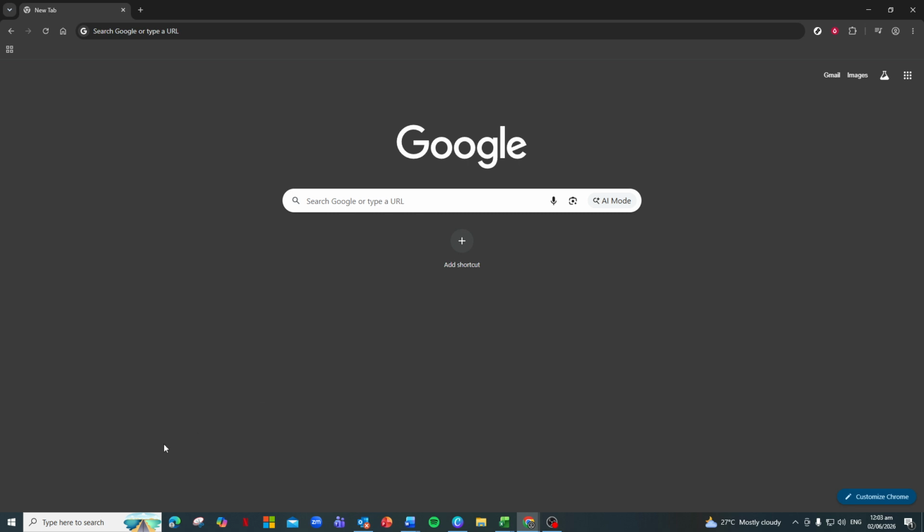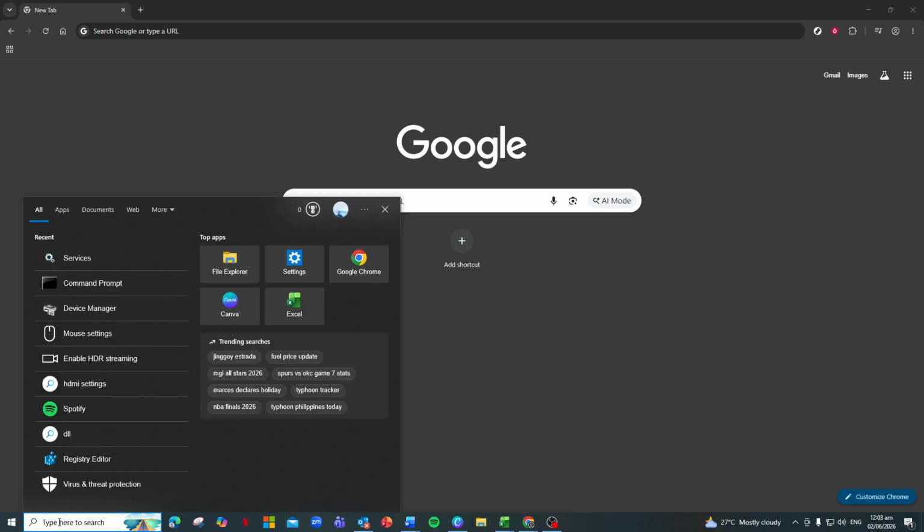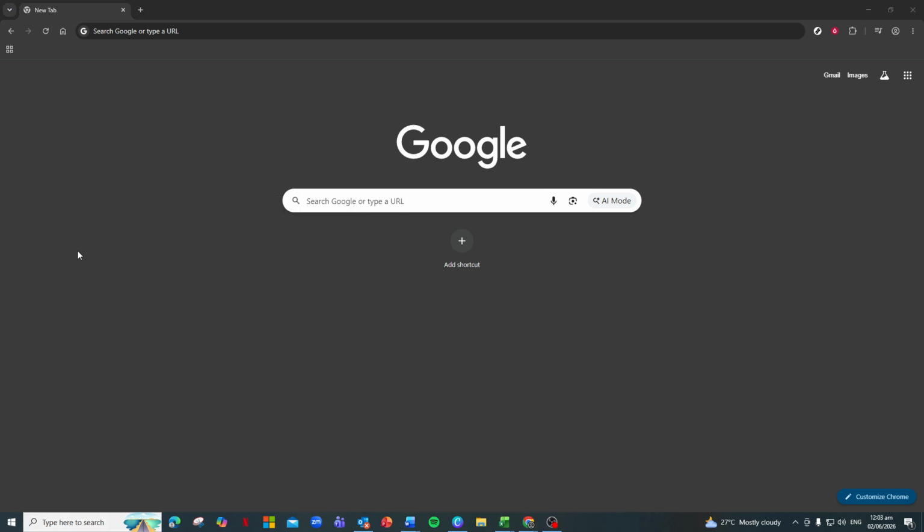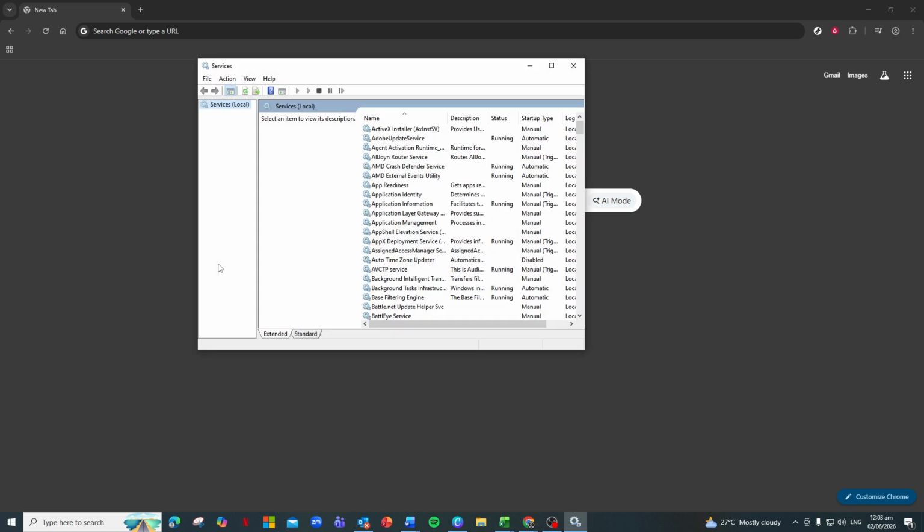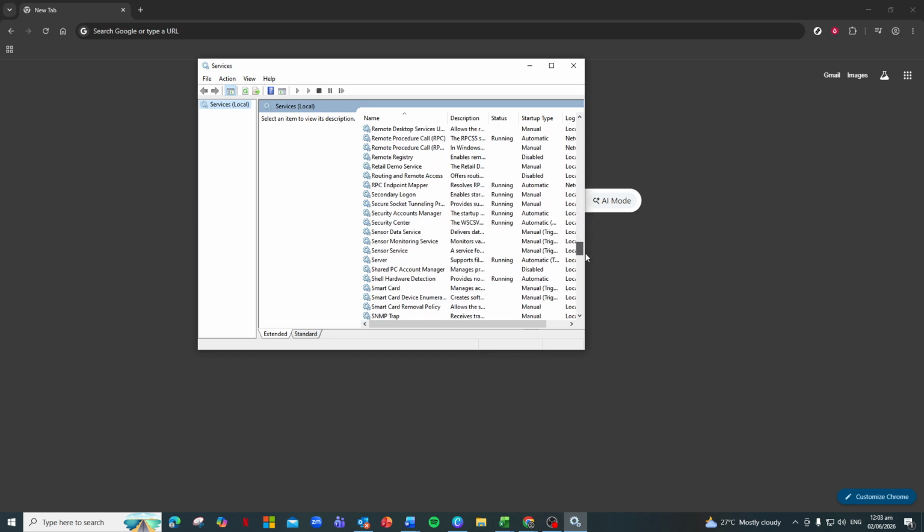Next, let's restart the Windows Audio Services. Press the Windows key on your keyboard, type Services, and open the Services app. In the list, look for Windows Audio and Windows Audio Endpoint Builder. For each one, right-click and choose Restart. If Restart isn't available, choose Start. Once that's done, close the window and test your sound again.